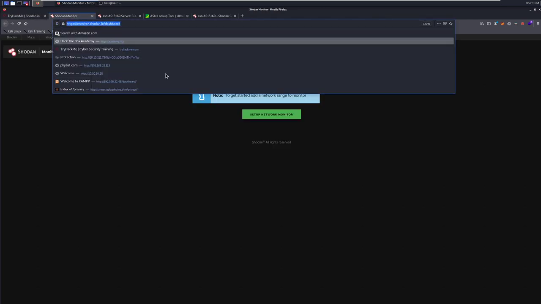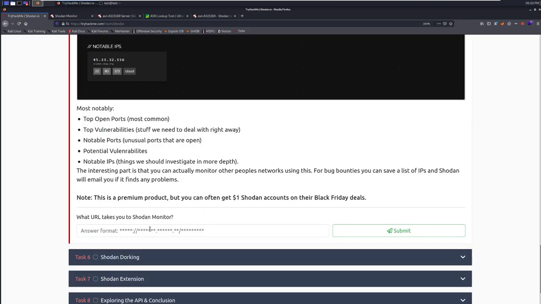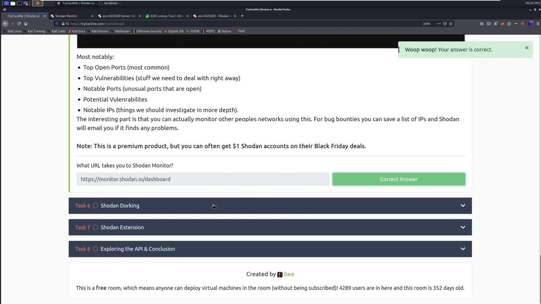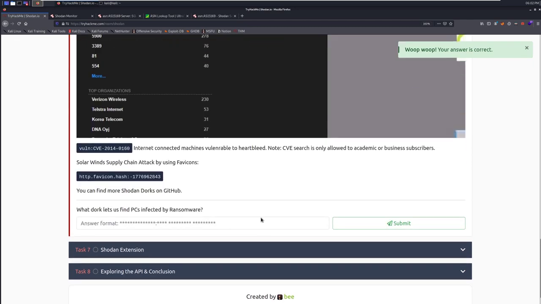We're going to go ahead and grab that right here. Plop that in there. And there we go. Let's jump into task 6, Shodan Dorking.